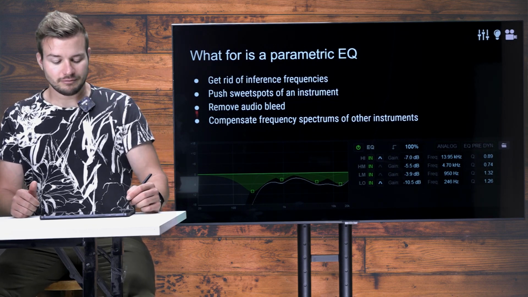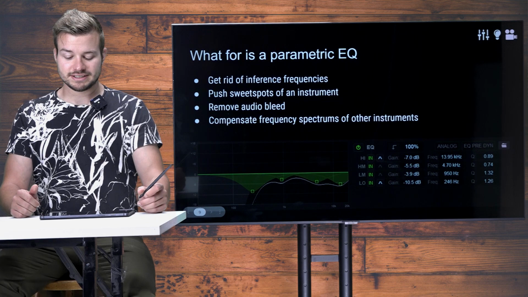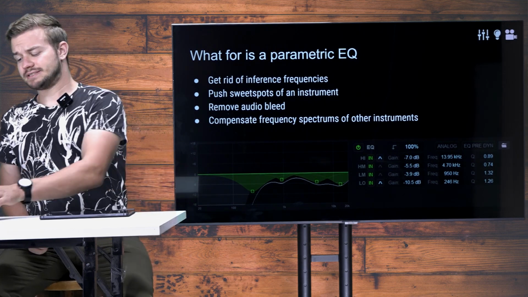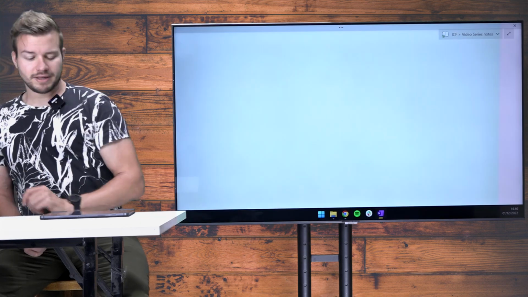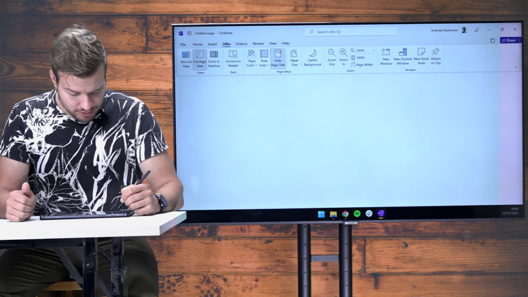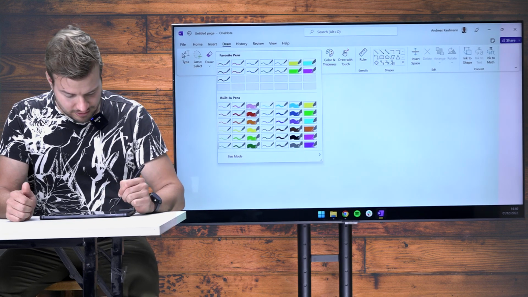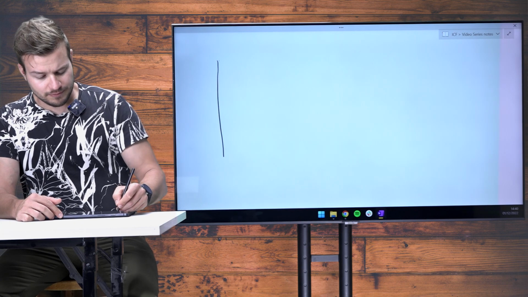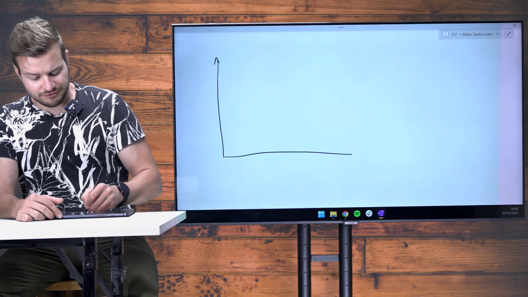And then number four is compensate frequency spectrums of other instruments. So what does that mean? That's probably the most complicated point of all. And I have to show you this a little bit by doing some drawings. So I draw a little graph here.